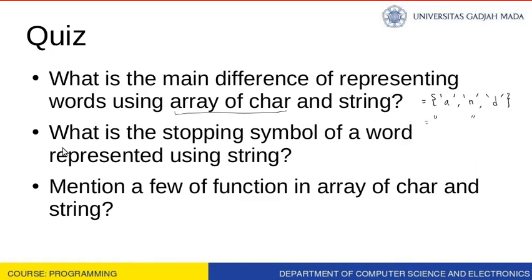And what is the second answer for this question? What is the stopping symbol of a word represented using string and also array of char? So we have the stopping symbol, which is \0. And then mention a few functions in array of char and string. We have length, and then we have strlen, and we have string copy, string concatenation.